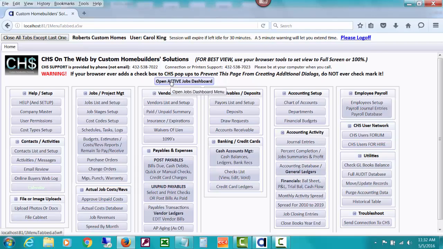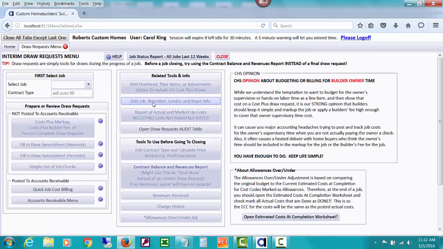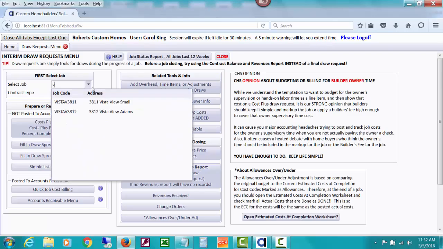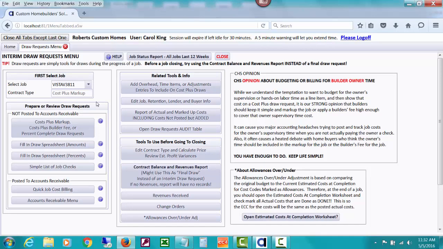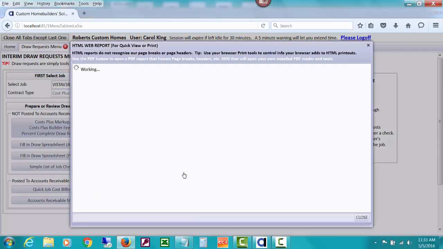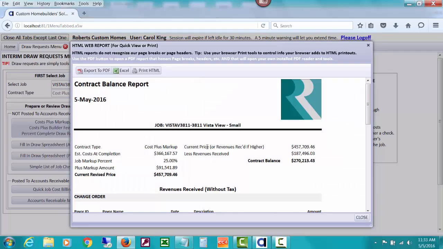Another place I'd like to go is, let's just go to the draw request menu. And let's select our demo job that we've been showing so much. And I'll show you a draw request here in a minute that shows the revenues also. But there's some tools over here where you can look at the contract balance due that CHS is calculating based on the type of job. This job is a cost plus markup. And you can see that it says that here.